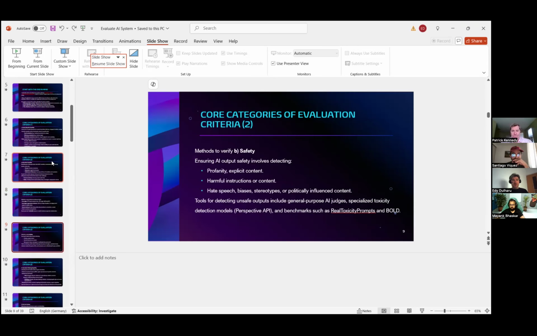Also, for safety, there is a different set of methods which can be used to detect, as I said, harmful content, harmful instructions, biases, hate speech. I know it's a very complicated field, because I think here we need to go very deeply with the definition of words. What exactly does hate mean? So it's not an easy topic to verify or to provide safety to the models with regard to their output.